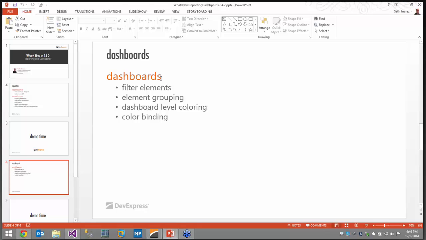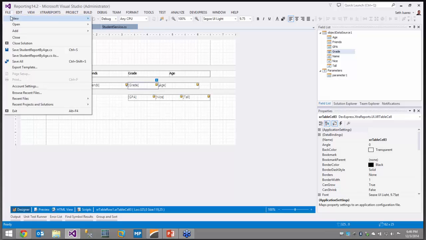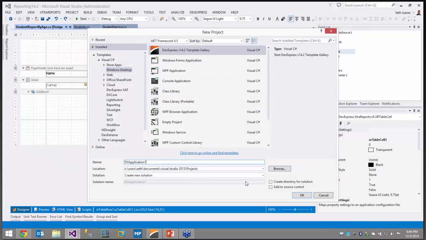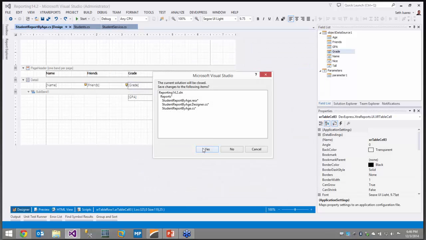So let's go to dashboards. We have filter elements, element grouping, coloring, and color binding. So I'm going to make a new project real quick, and I'm going to show you some of the cool stuff that we can do with dashboards now that we didn't have before.